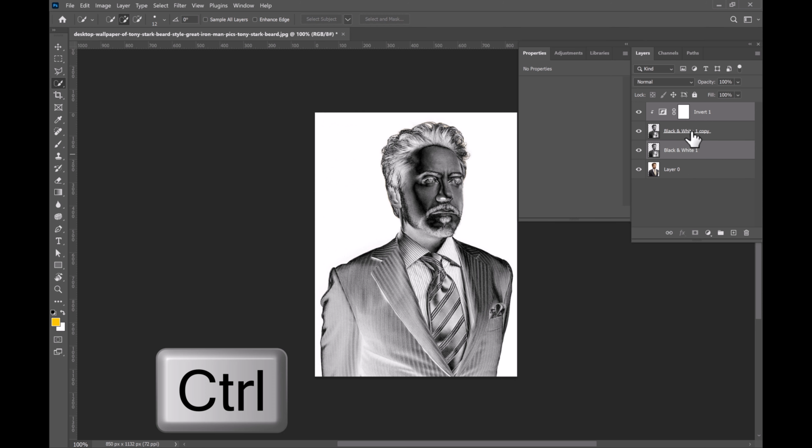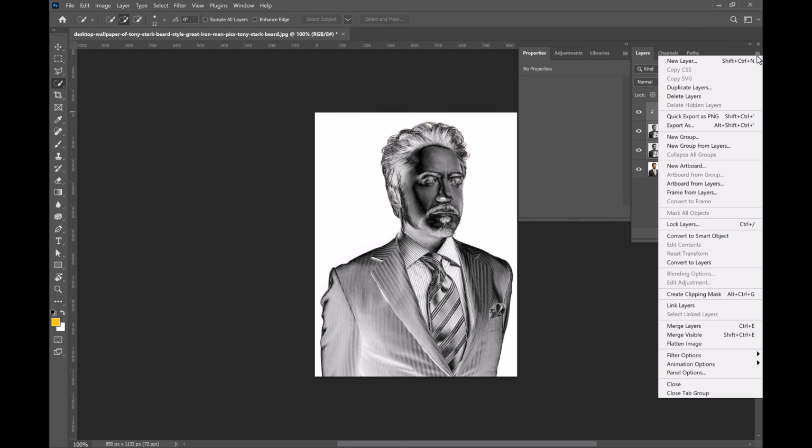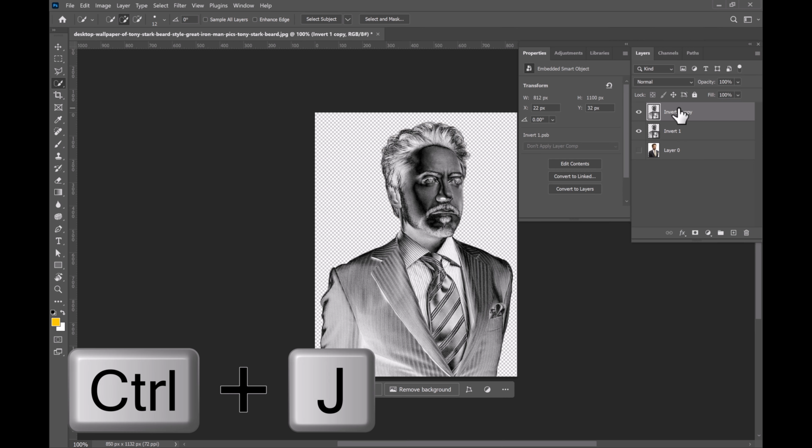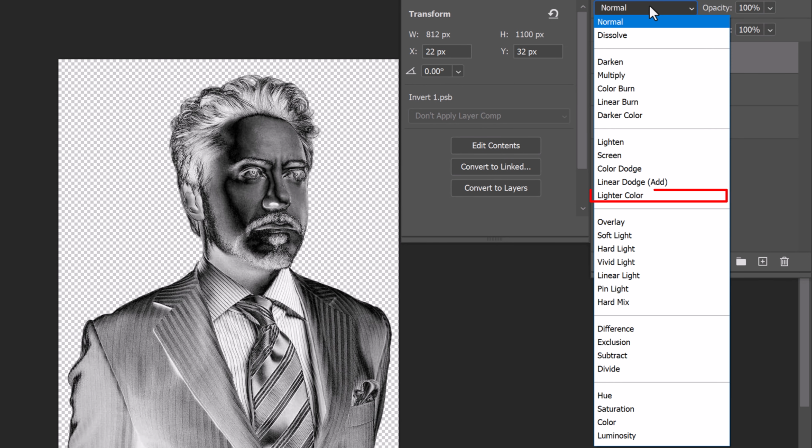Select all layers using the Control keys. Convert these layers into a smart object. Make a copy of the smart object layer by using the shortcut keys Ctrl-J. Set the new layer's blend mode to lighter color mode.